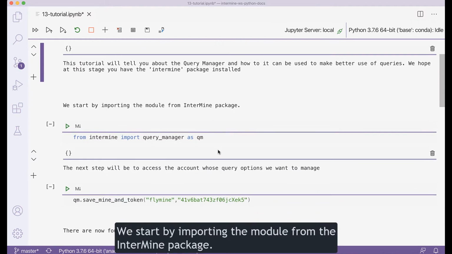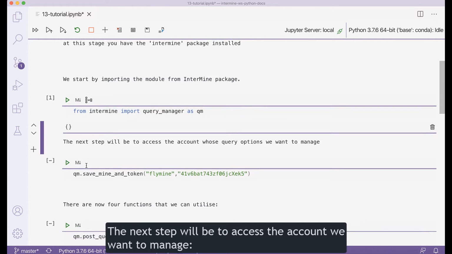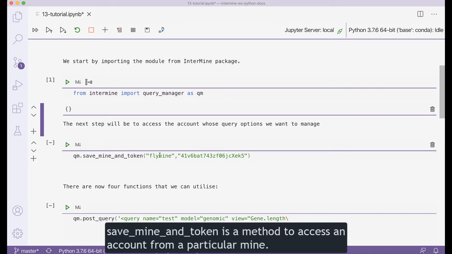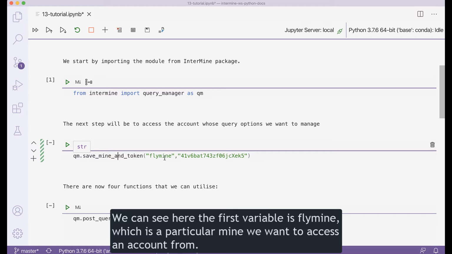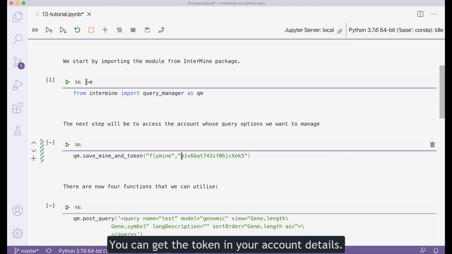We start by importing the module from the InterMine package. The next step will be to access the account we want to manage. SaveMine and token is a method to access an account from a particular mine. We can see here the first variable is flyMine, which is a particular mine we want to access an account from. The second variable is the API token linked to your account. You can get the token in your account details.